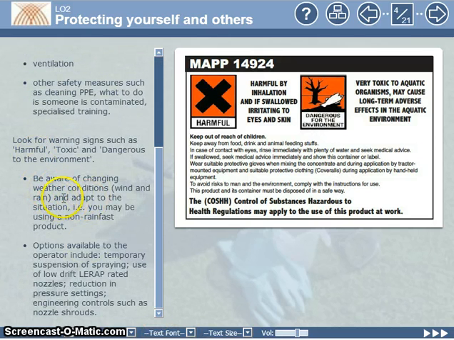Be aware of changing weather conditions, e.g. wind and rain, and adapt to the situation, i.e. you must be using a non-rain fast product. Options available to the operator include temporary suspension of spraying, use of low drift LERAP rated nozzles, reduction in pressure settings, and engineering controls such as nozzle shrouds.